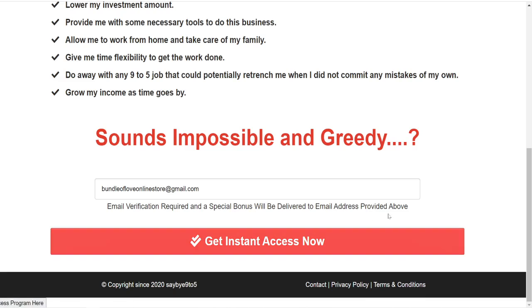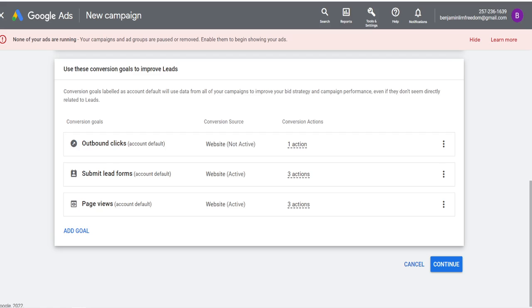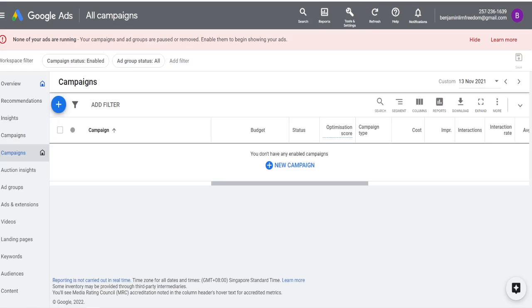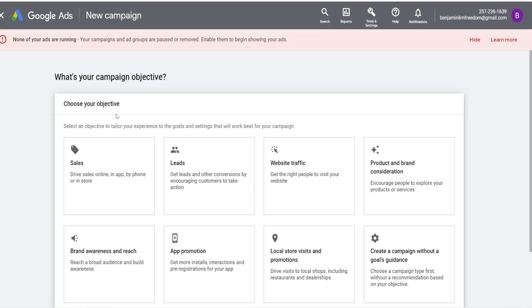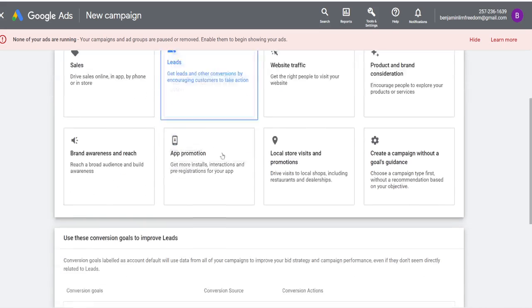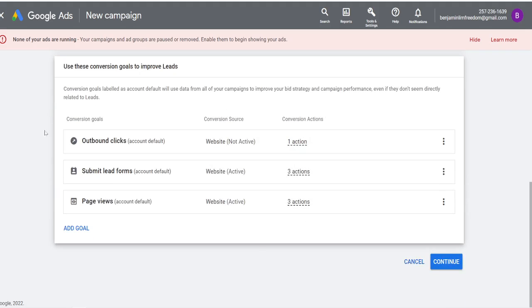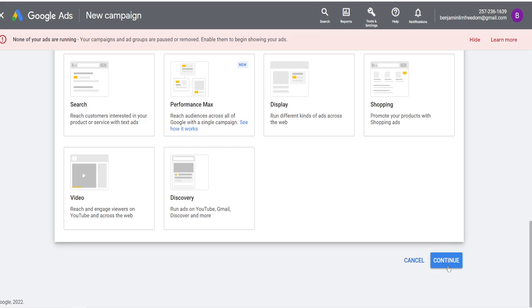All right, so now let's go straight into the Google Ads platform. All right, once you're at the Google AdWords platform, just remember to click on campaigns and click on the plus button over here and click on new campaign. All right, so the objective of our campaign is actually leads. All right, so these are some of the conversion goals that I set up before. If this is your first time using it, you generally will not see that, but let's just continue.